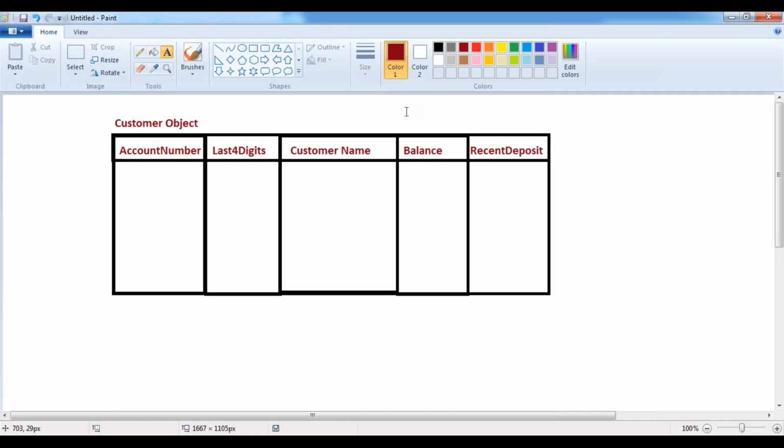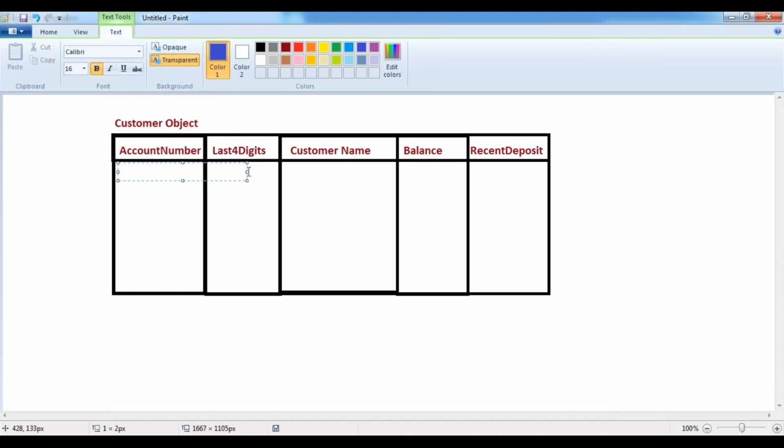For example, we have a customer with the name Monica. So Monica is one of our customers, and she has her own bank account in our organization. Her bank account number is 1109 01 345678. This is the account number. The last 4 digits are 5678.